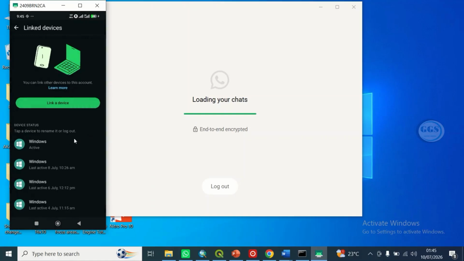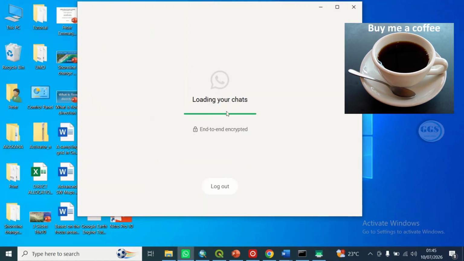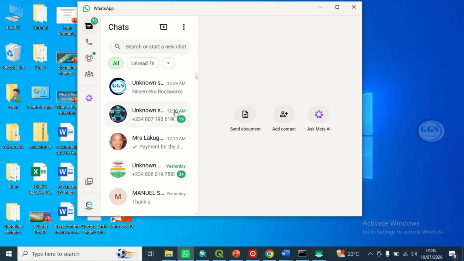You can see I've logged in on my phone. Then I can minimize my phone. Then this is loading my chats. In few seconds, all my previous chat will be loaded. Yes. So it brought this notification. I'll just click on continue. And you can see that I've logged in successfully using my phone number on my PC.